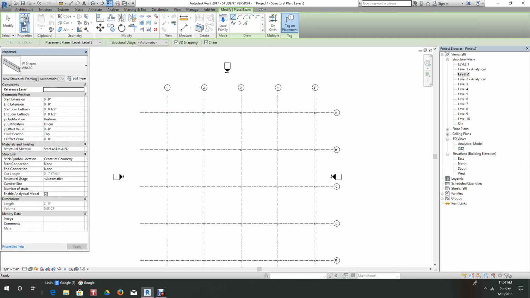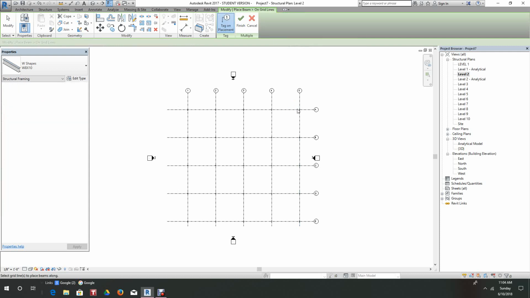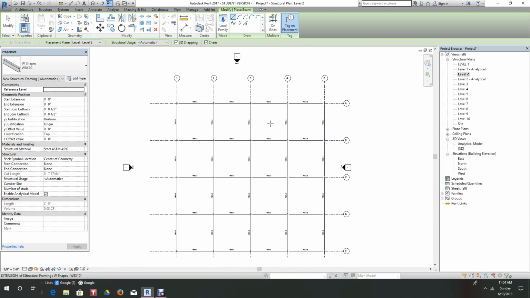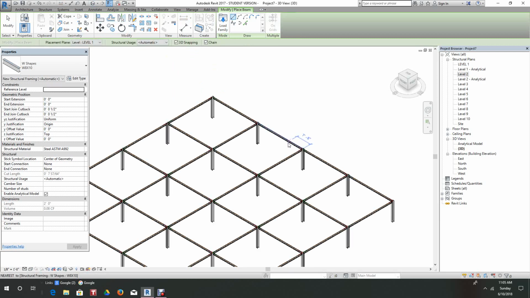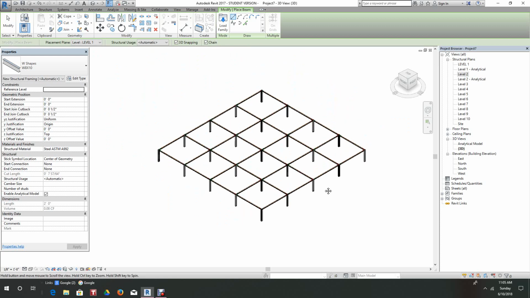We want to go to beam. We have a WA by 10, and we want to place at grids. Select all the grid lines, and then we'll hit finish. Okay, so there all our beams should be in the right place. We put them on level 2. Okay, let's have a look at the 3D view. There you go. Good. So now, let's carry on.